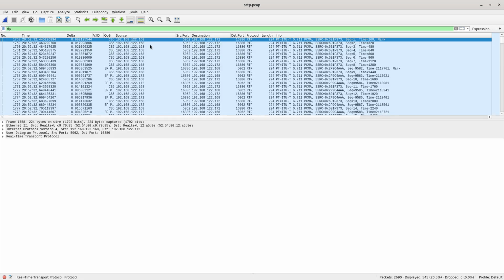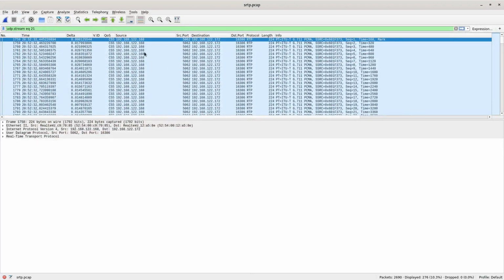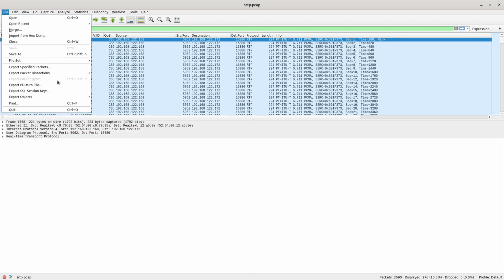And because we only want to decrypt the correct RTP stream, we have to extract only the RTP packets into a new file. Yeah, sometimes these GUIs are not so easy to handle.